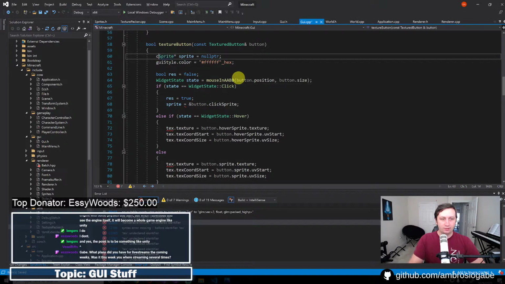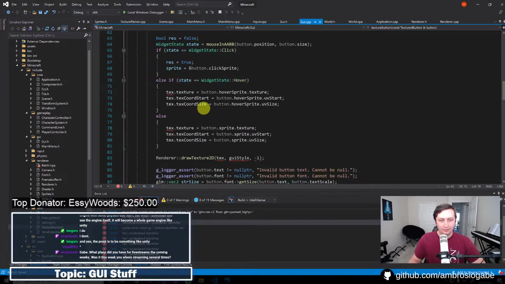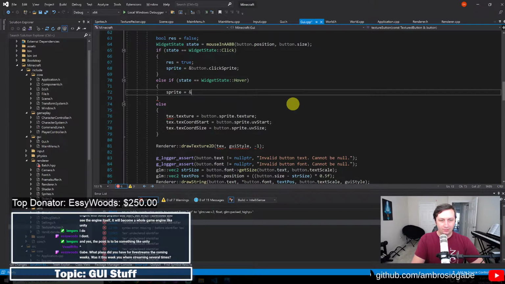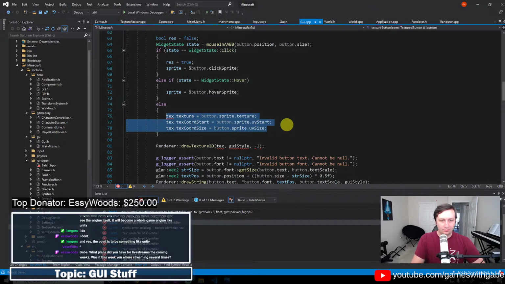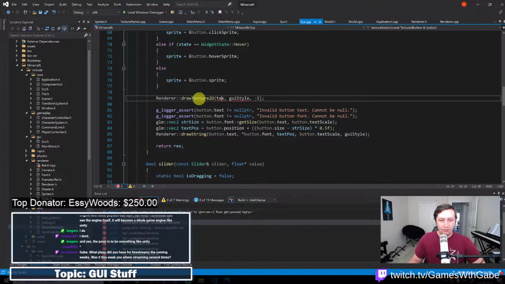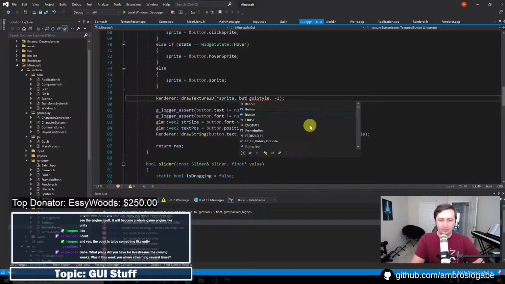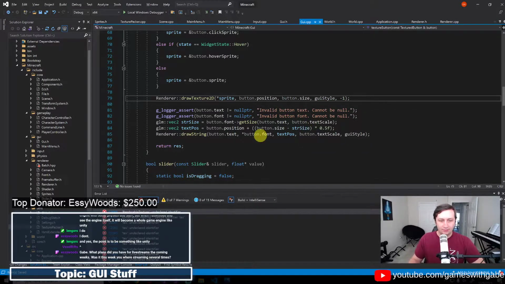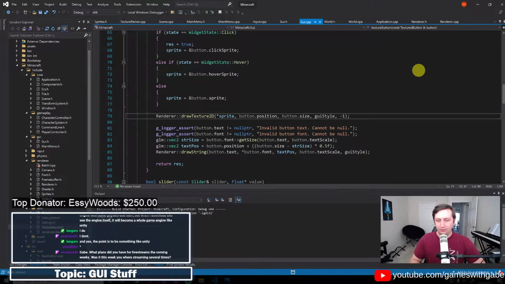And we'll make this a const pointer so that we don't get an error there. Okay, and then right here, we'll just say sprite equals the address of the hover sprite. So this would be button dot hover sprite. And then here, we just do sprite equals the address of the button sprite. Okay, cool. And then when we're rendering, we don't use this anymore. Instead, we use the button, or actually just the sprite. And then we need the position, which is going to be like the button's position and button's size. And everything else is the same. Okay, cool. So that fixes that. And then we'll have to check the other stuff too.